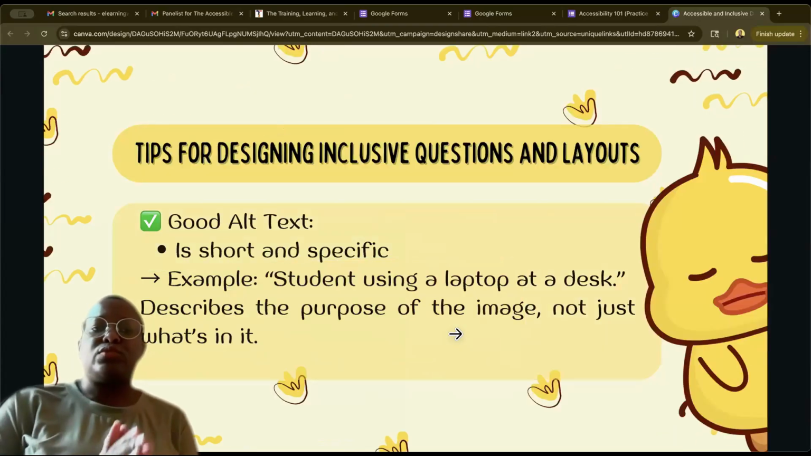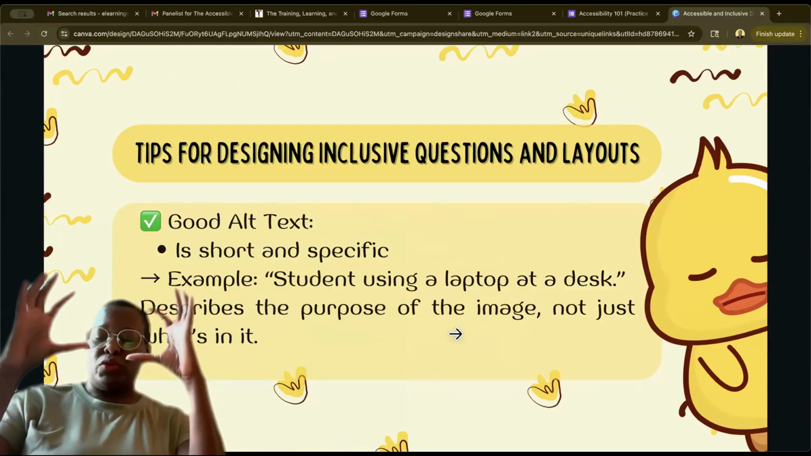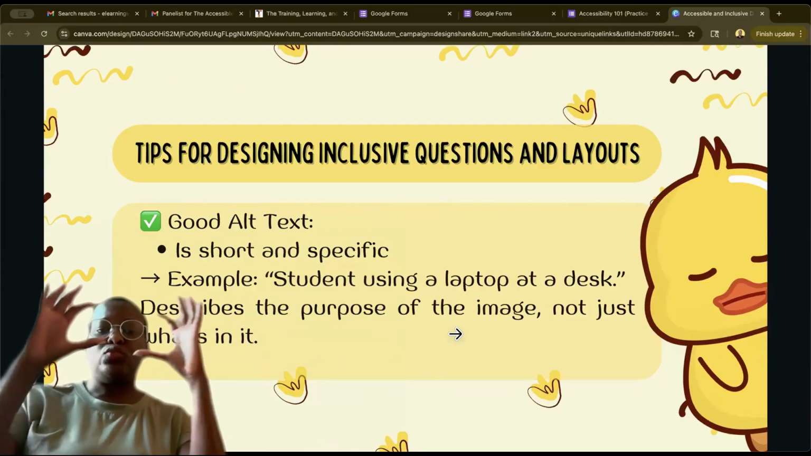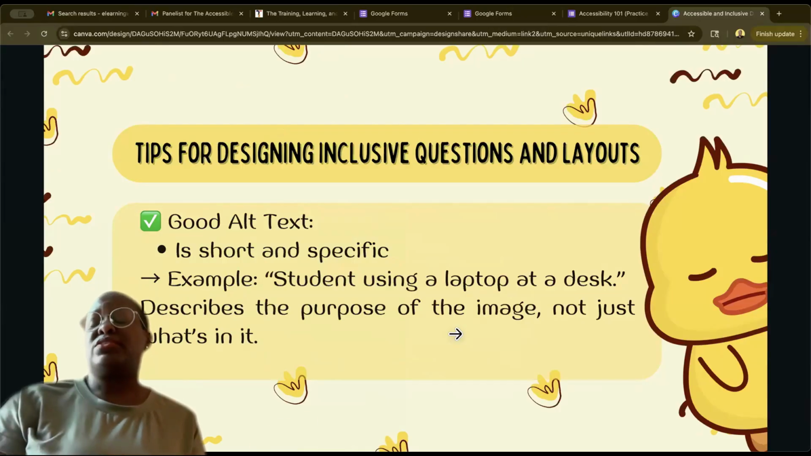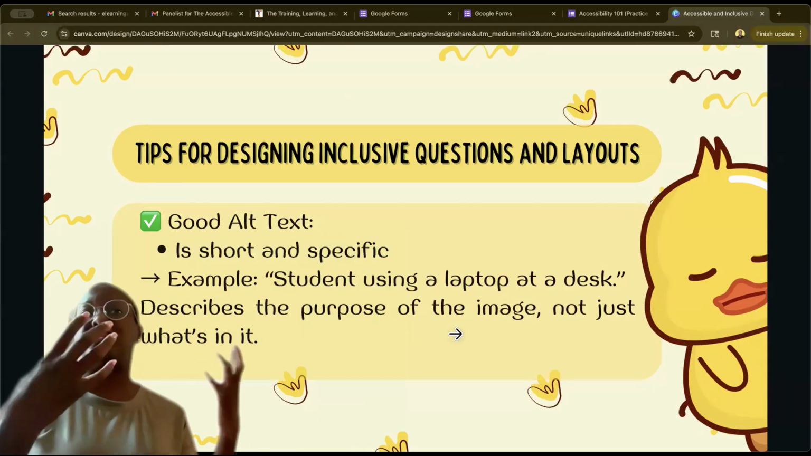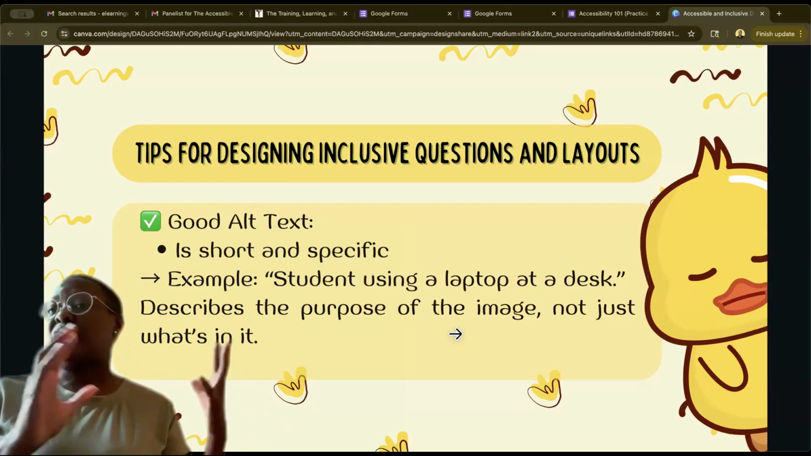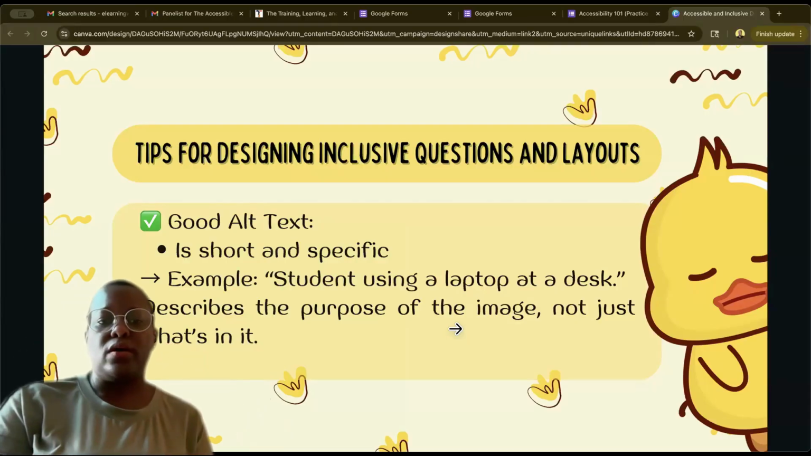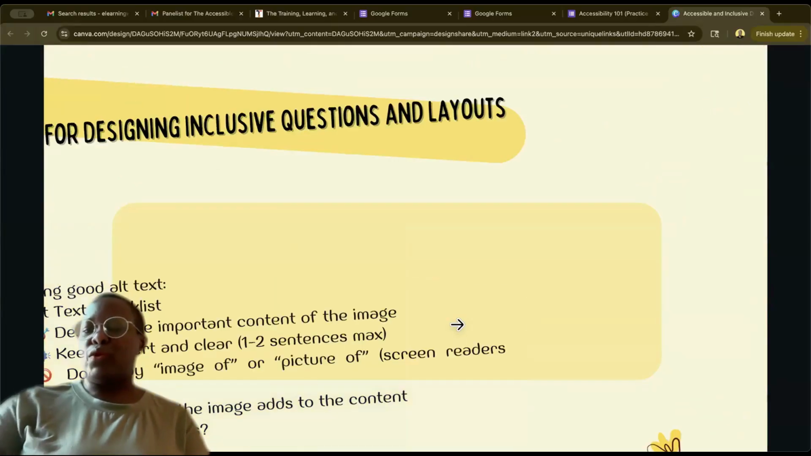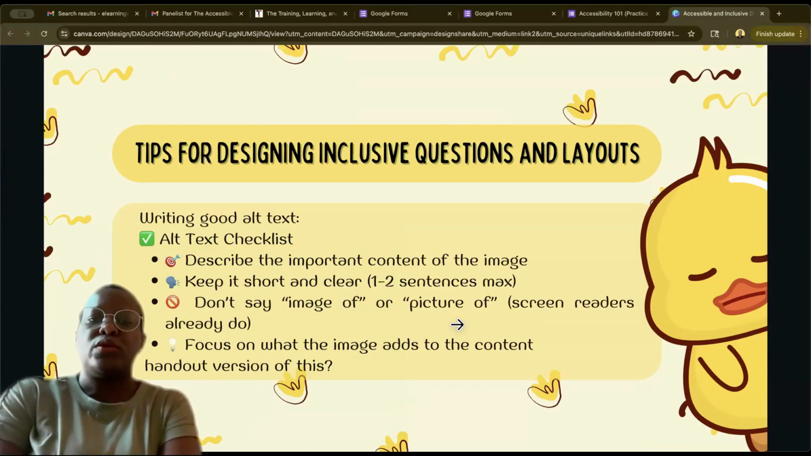Tips for designing inclusive questions and layouts. Again, good alt text is short and specific. For example, the alt text for an image could say, student using a laptop at a desk. That describes the purpose of the image and not just what's in it. Sometimes you can be more specific, especially if someone needs more descriptive information, say it's a science quiz about the cell and they really need more granular information. You can definitely use more words there. But in general, for decorative or less relevant information, you can use fewer sentences.